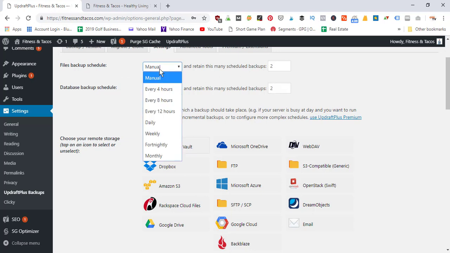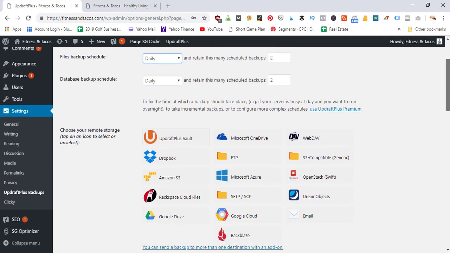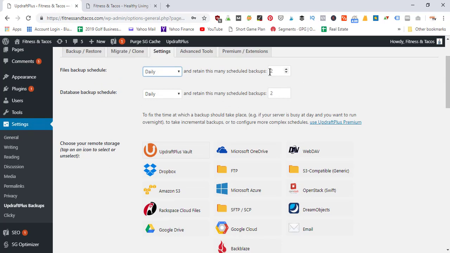File backup, again, I like to do this one either daily or weekly. If you're making tons of changes to your website all the time, you should probably do daily. Like in my case, since I'm pumping out a blog post a day. However, if you're not putting out much content and you're not making many changes, you could get by with the weekly. But I'm going to do daily, since I don't want a week's worth of content to be lost if something happened to my site. And I'm going to leave that at 2 as well. So it keeps at least 2 scheduled backups. That way we're not keeping too many of them. We just want a couple at least.